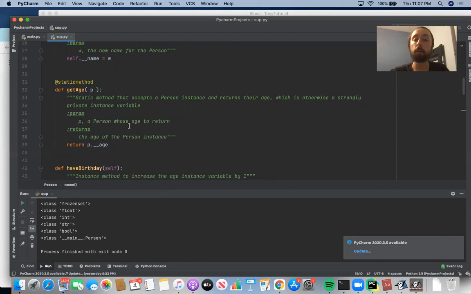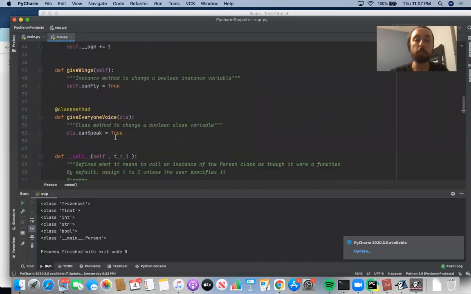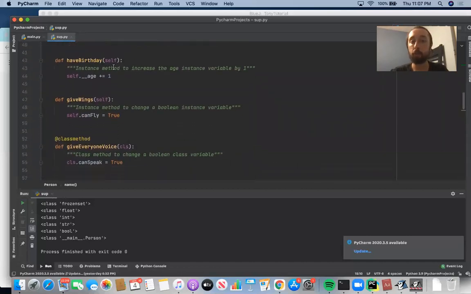So you parameterize a person whose age to return, and it returns the age of that person. So hopefully that's clear to you. And then we can also have a few other ones, right? So we can have a have birthday method. It's an instance method that's called on a particular instance and it just increases their age by 1. So presumably the age instance variable has to be numeric because we're trying to add a 1 to it.